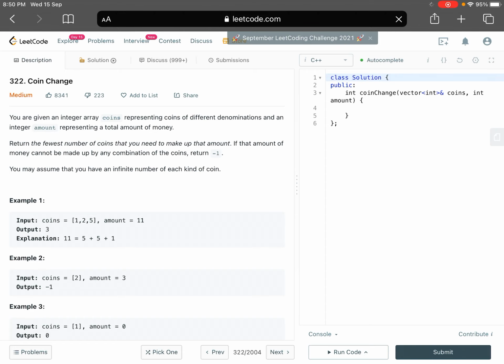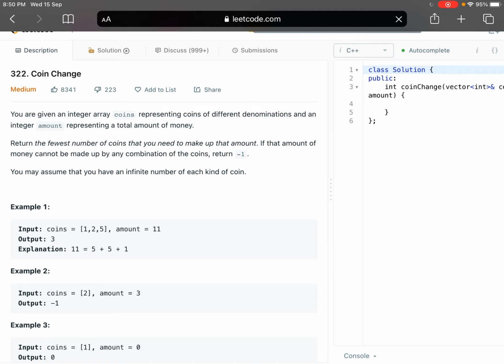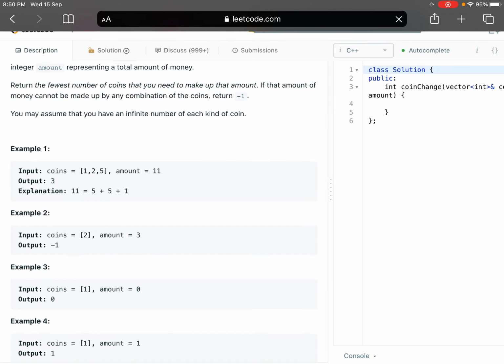So it states that you're given an integer array coins, which represents the possible denominations of coins, and an amount. The question is to return the fewest number of coins that you need to make up that amount. So let's say that the amount that we are given is something like 11.